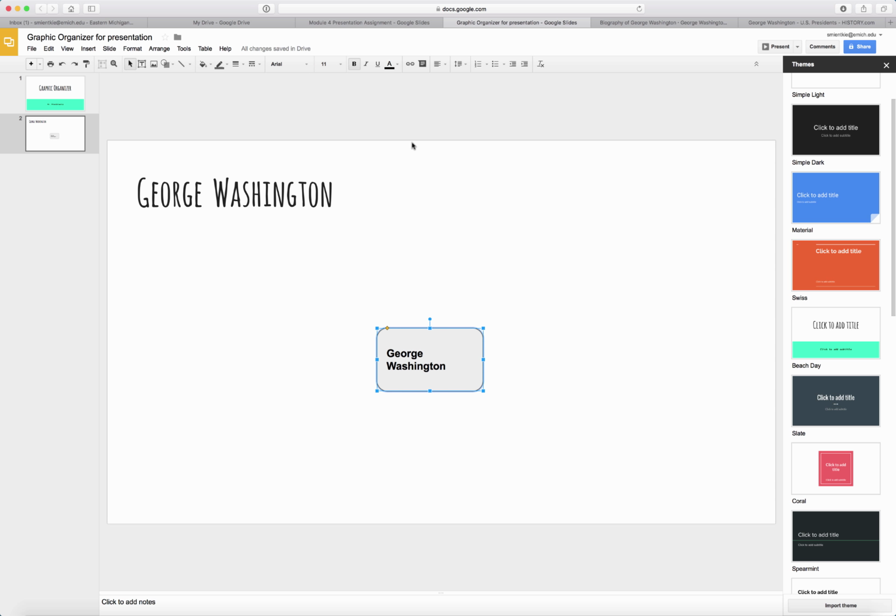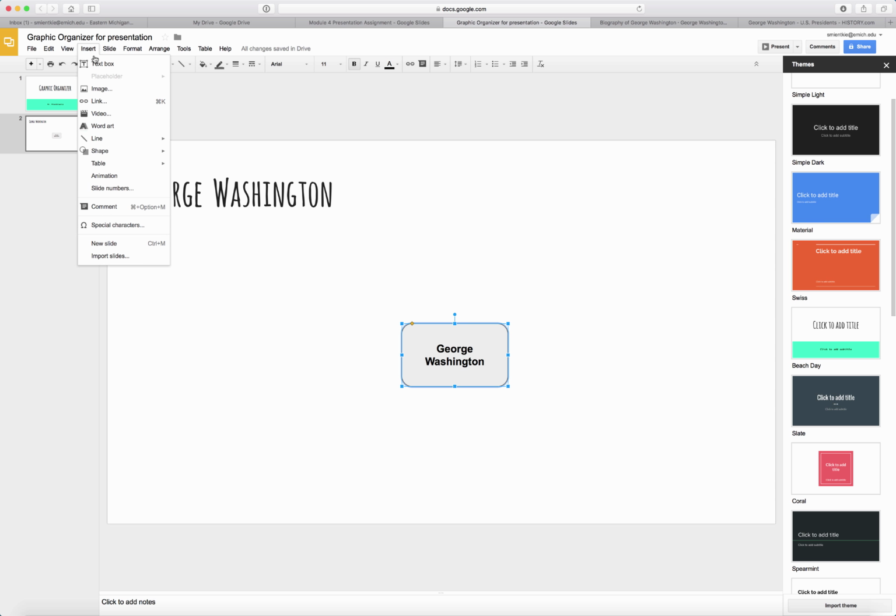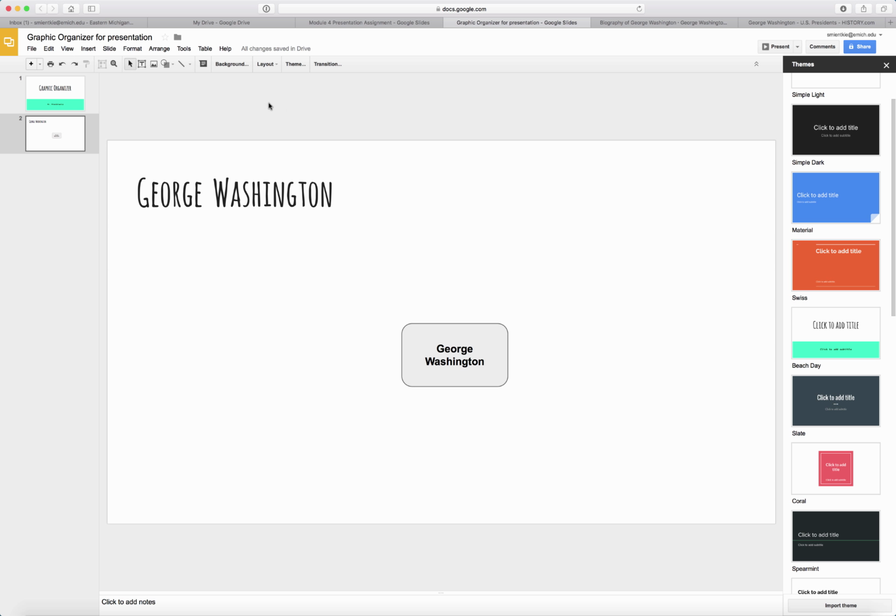So here I've got George Washington. I'm going to go ahead and center that text, and I'm going to slide it over just a little bit. Then again, from either using Insert, Shapes, or you'll see up here in the toolbar, there's a Shapes button, and now I'm going to insert a shape to be one of the topics, coming off of my main subject of George Washington. I'm just going to click and drag and make the box whatever size I would like.